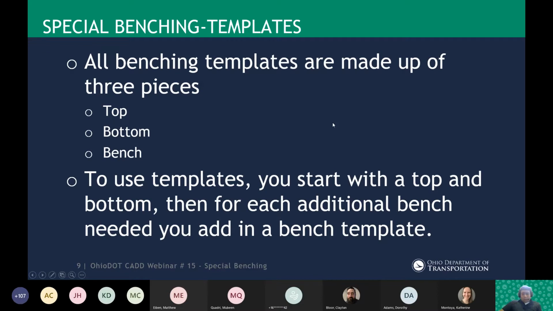All of the benching stuff that I've set up here for special benching is really broken down into three pieces: a top template, a bottom template, and a bench template. I take those three different templates and I combine them into one to form a special benching template, if you will. If you need more benches, then you just keep adding in the bench template.